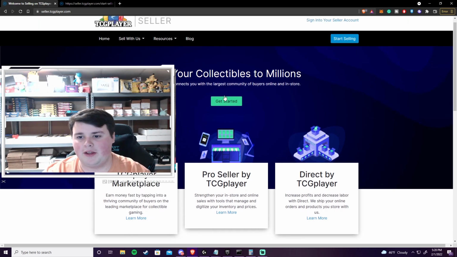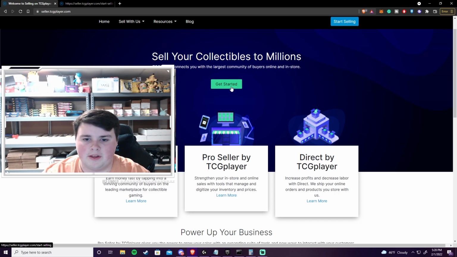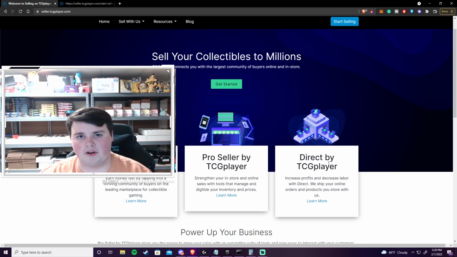There's the TCGPlayer Marketplace, the Pro Seller, and the Direct by TCGPlayer. The Pro Seller is basically just an upgraded version of the TCG Marketplace. It also allows you to do kiosk stuff in store, and Quick List, which is just like scanning cards and inventorying them that way, but there are higher fees on TCGPlayer Pro, so that's something to look into, and it's definitely for bigger scale stores. Then Direct by TCGPlayer, I kind of already mentioned this. You basically submit your inventory counts to TCGPlayer, they list it on their end and sell it to customers, and at the end of the month you send a reimbursement for the cards that you listed. So you're going to go ahead and hit get started.